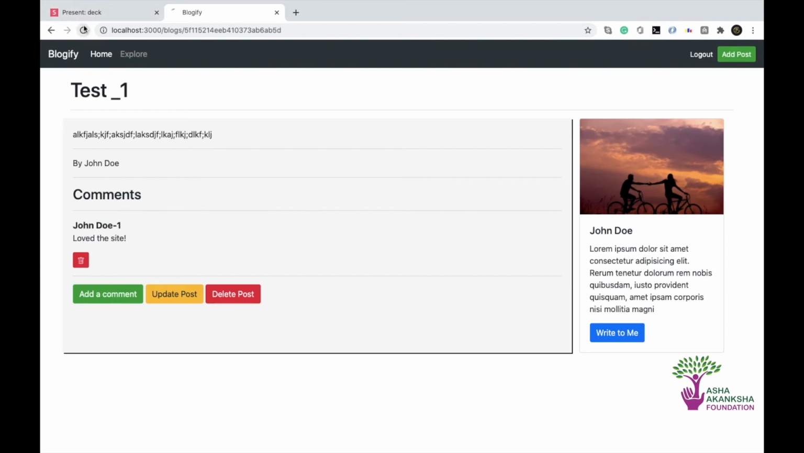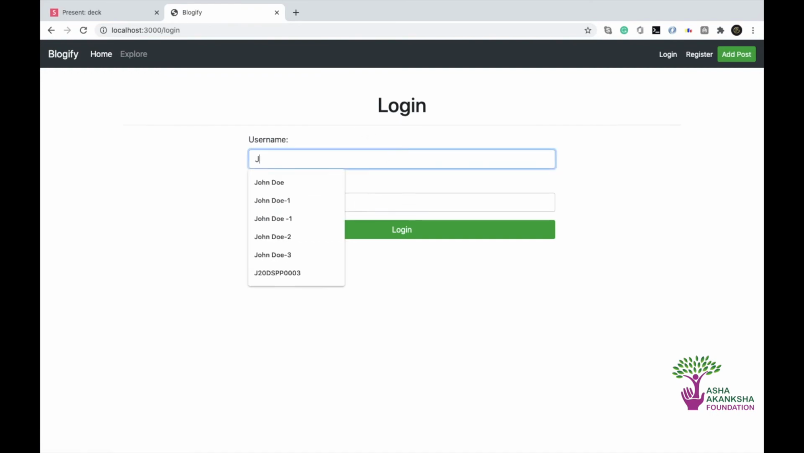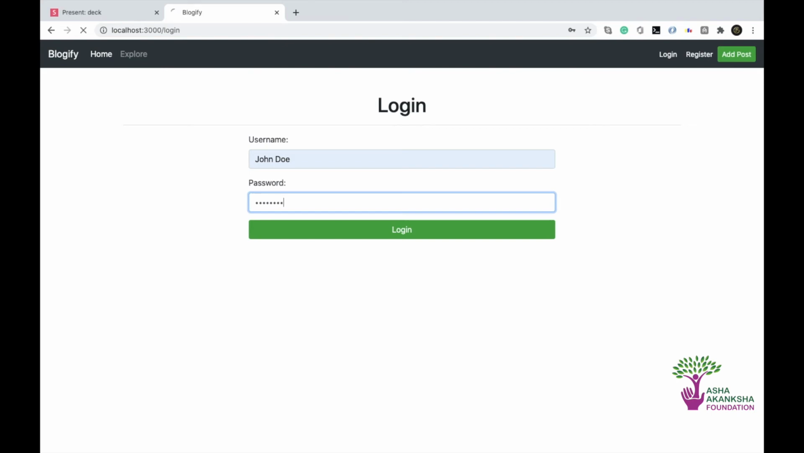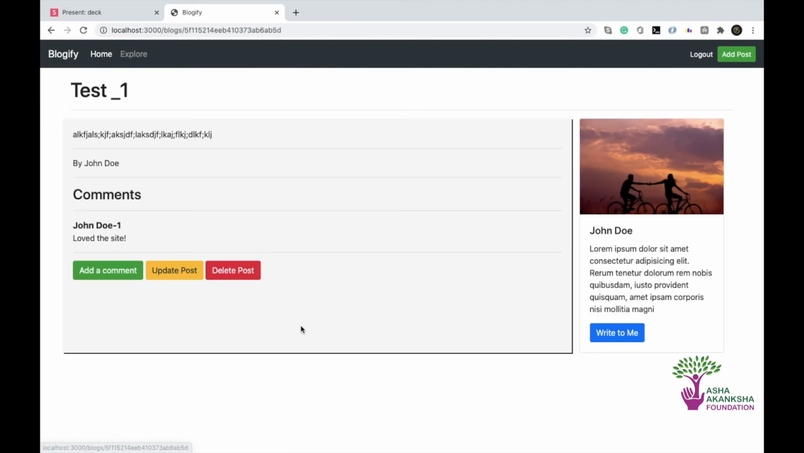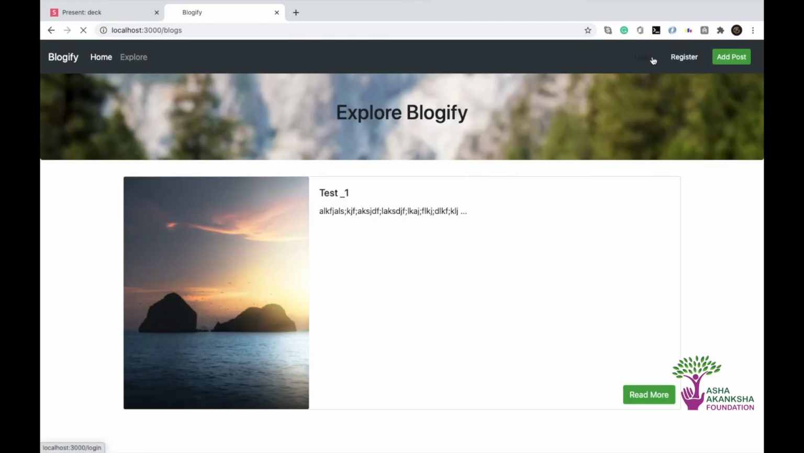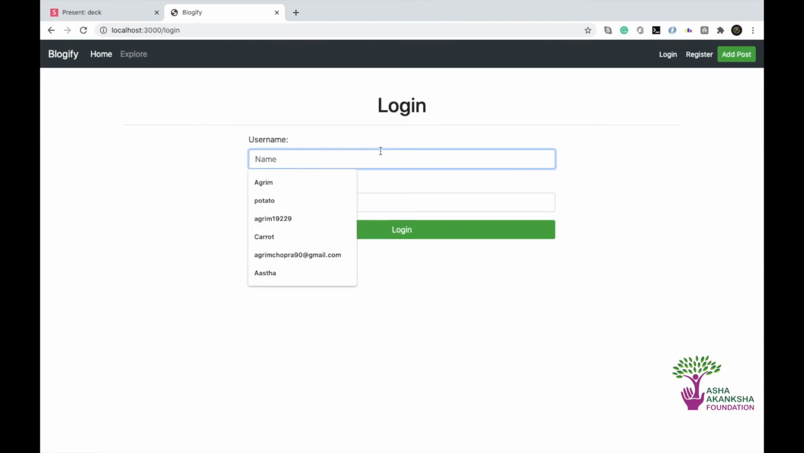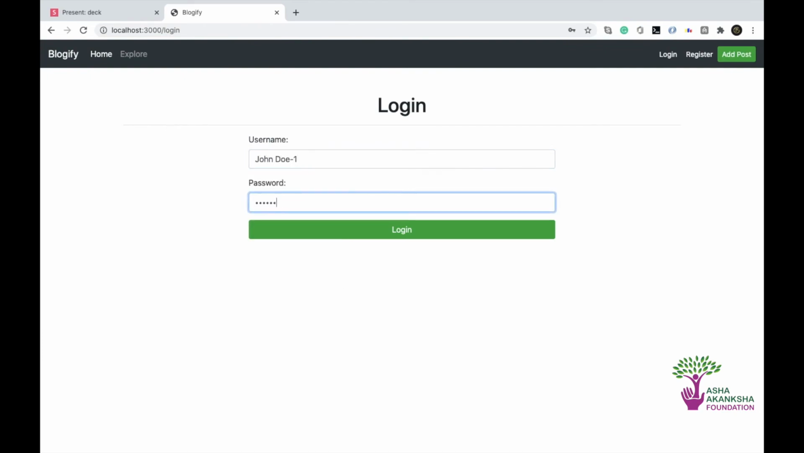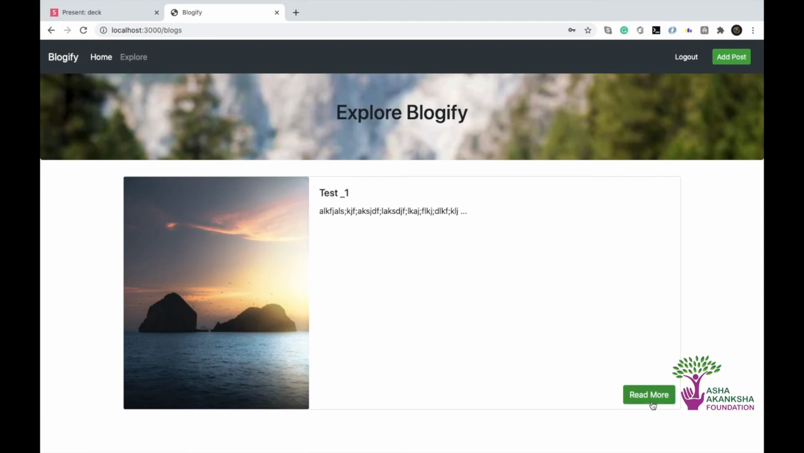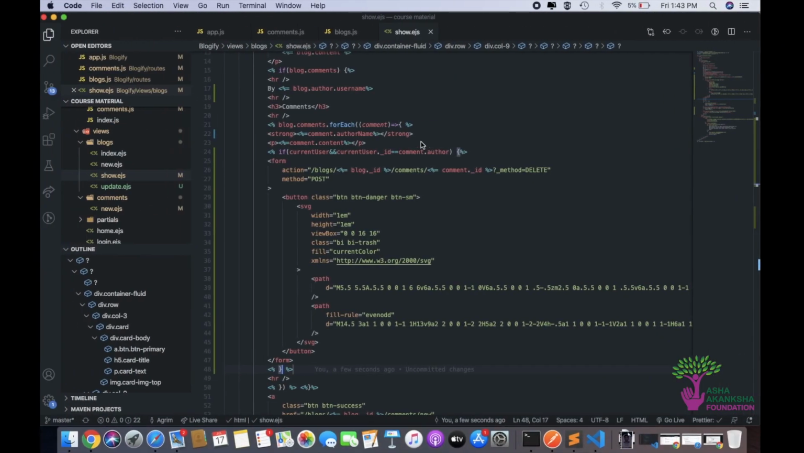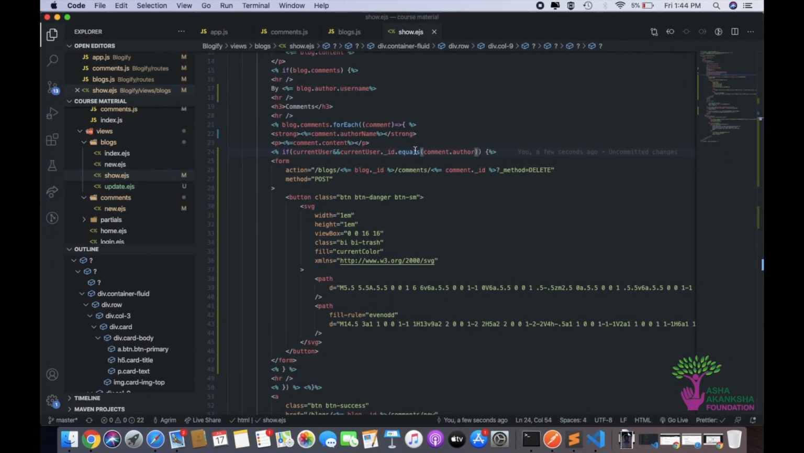Let's refresh again. And I see this vanishes because I'm not logged in currently. So let's log in as John Doe and let's see what I'm getting. I'm getting these two, but I'm not getting the delete comment, right? So now I can log in as John Doe 1. I'll do a password. I'll go here. So we need to have dot equals here.